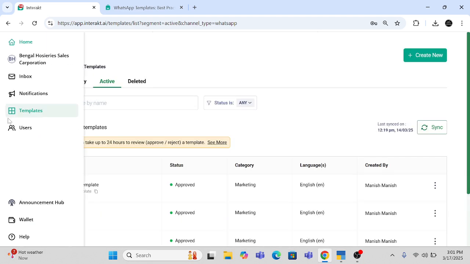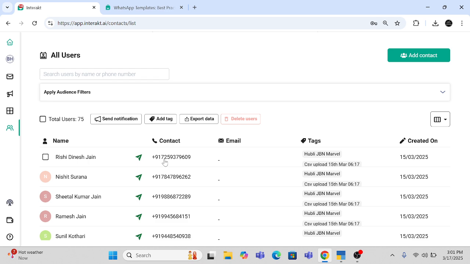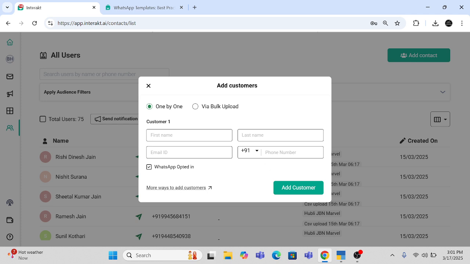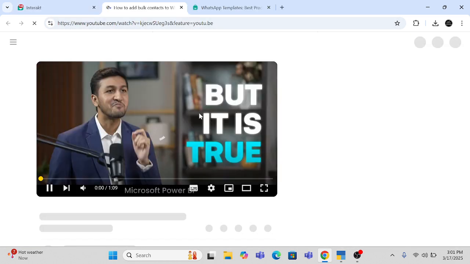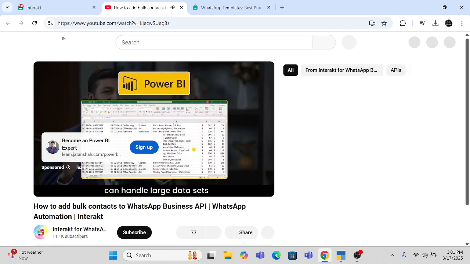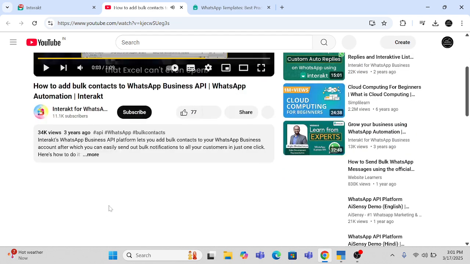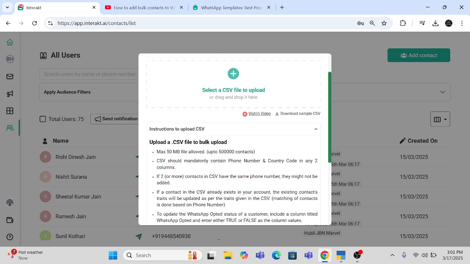Okay, so now we will go to users, and say we have an Excel sheet with five contact numbers, or 50 or 500 contact numbers, and we want to send a marketing campaign to them. So I'll click on add contact. Here I can add one by one, or I can select bulk upload. Here there is an option called watch video. If I click that, a video opens which shows how to add contacts here. In case I don't want that, I know how to do it. You can see the instructions also here.